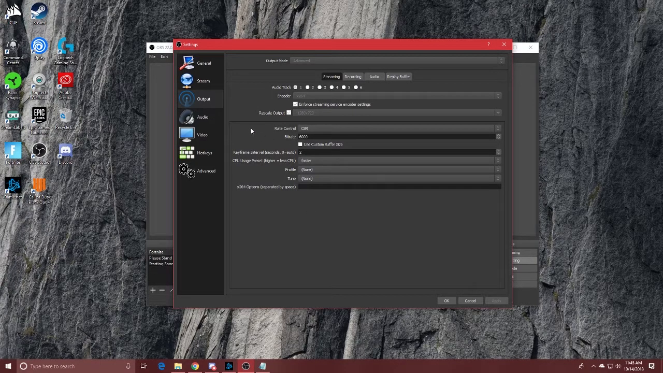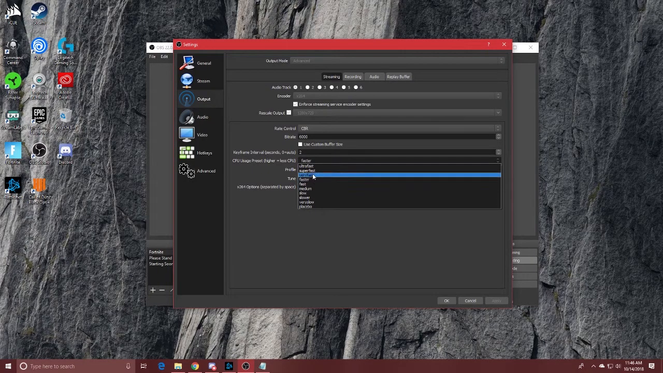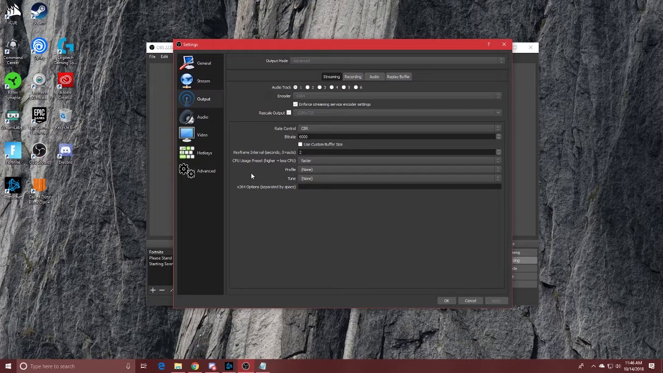I have an i7 7th gen. I have 16 gigs of RAM, and my GPU is a 1080. So that is my settings. If you have a lower performing computer, you might have to go up to very fast or super fast, use less CPU, and maybe have a higher bitrate or use a different encoder.